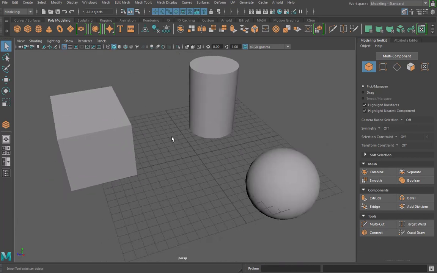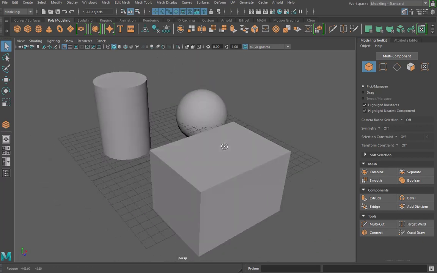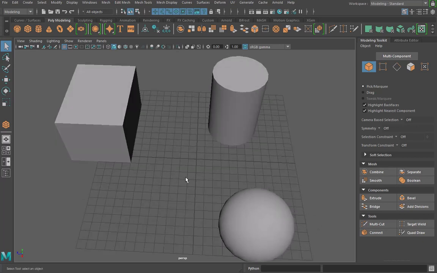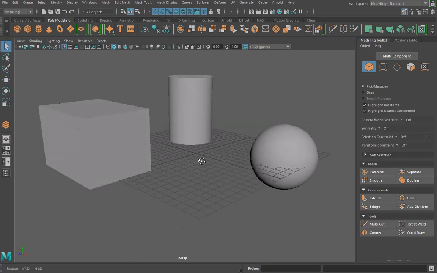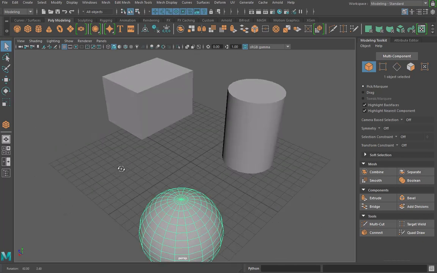There is one more thing I have to mention here about this combination of the keys. You may have noticed when we were using the Alt plus the left mouse button, it's orbiting around this point, which is 0, 0, 0 of the grid. But what if we want to orbit around this object? If I click on that, it's selected, but nothing changes.